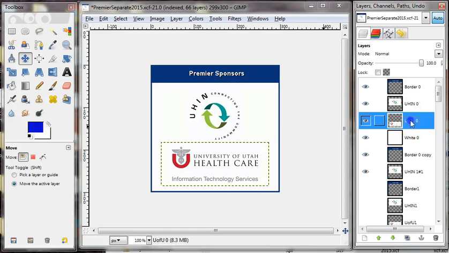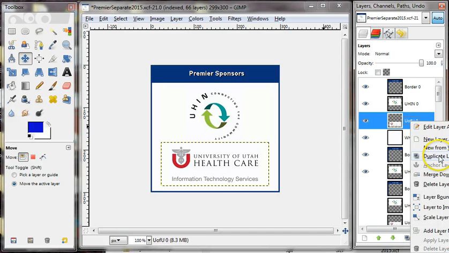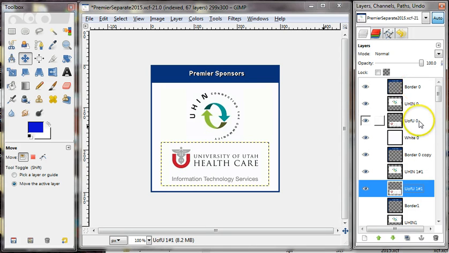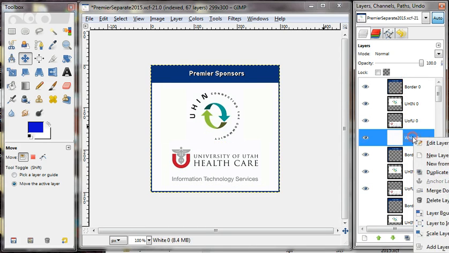And then I'm going to create a copy of my second logo, a duplicate layer. So I'm going to call that 1. And again, it's going to put a pound symbol in there. That's okay, because I already have one of those guys. And then I'm going to duplicate the white layer.